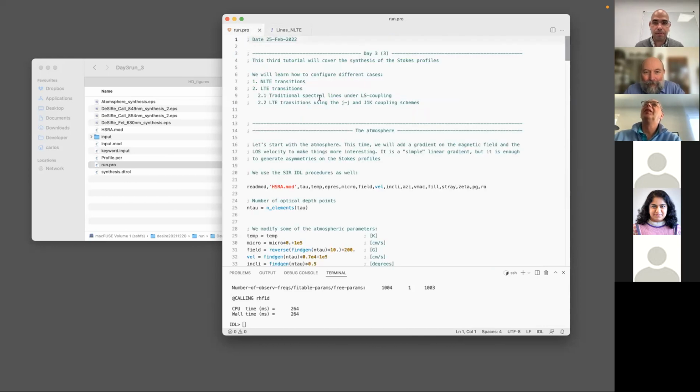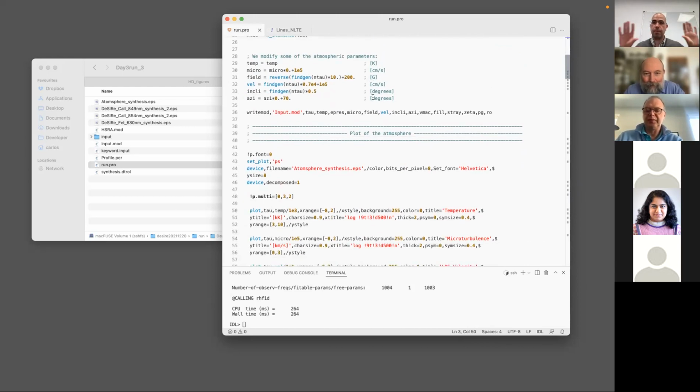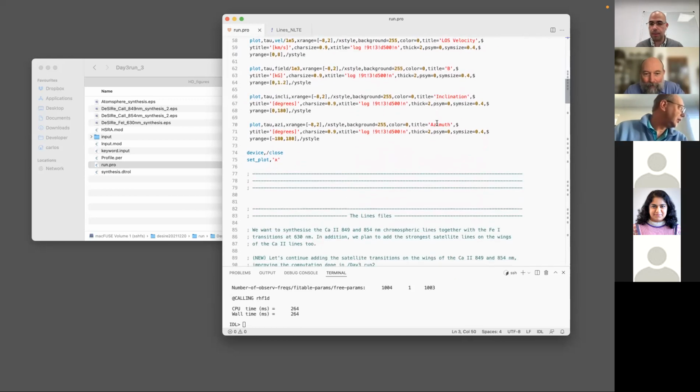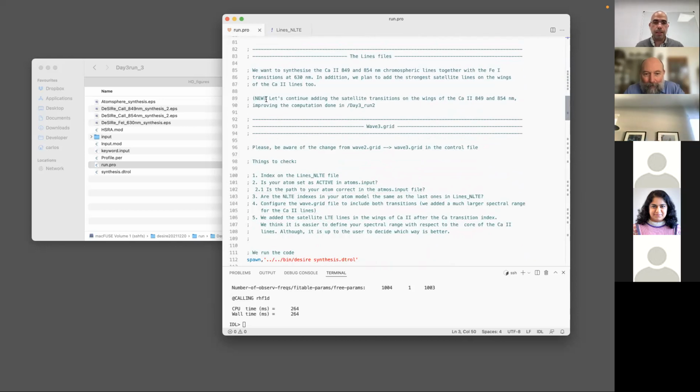Okay. So this is number 3. Again, the first part is the same. It's just because I wanted to have it as a standalone, so you can work with one. You don't need to bring files from the other. So the first part is the same. We create the atmosphere and we plot it. And now this part is new, and we have photospheric lines in 630 nanometers, the calcium lines in the infrared. So now let's add satellite lines in the wings of the calcium lines.